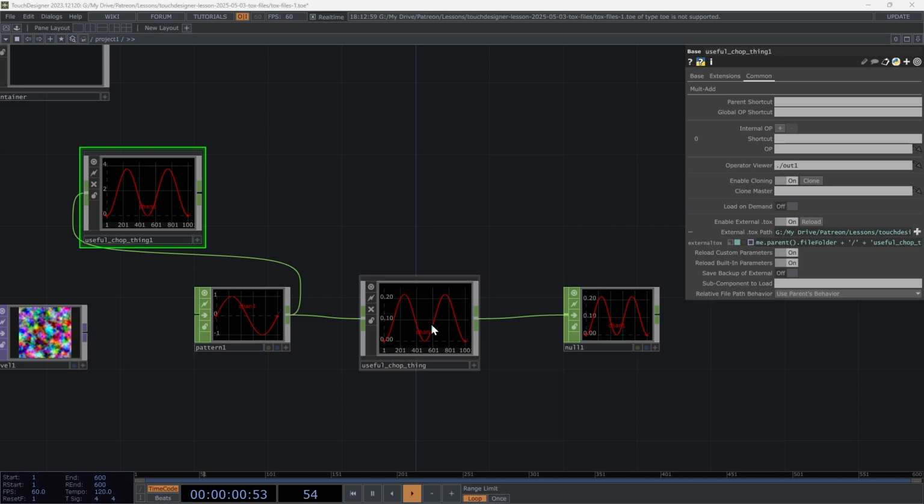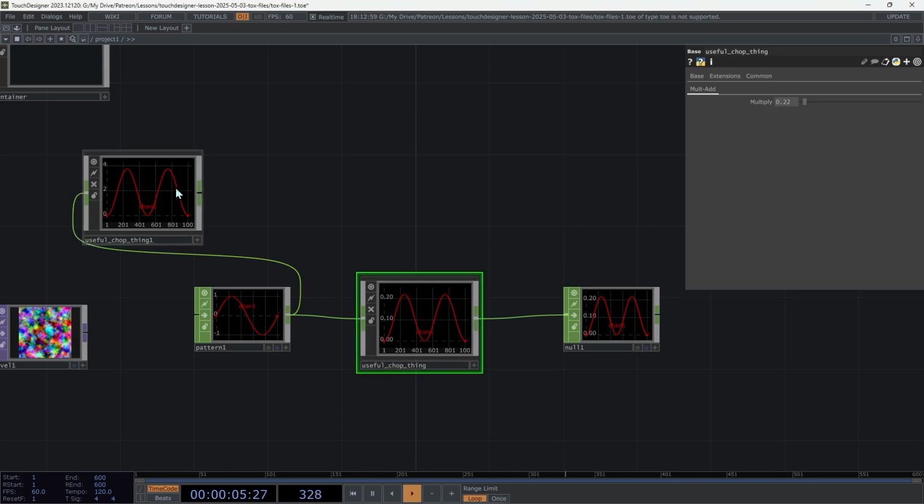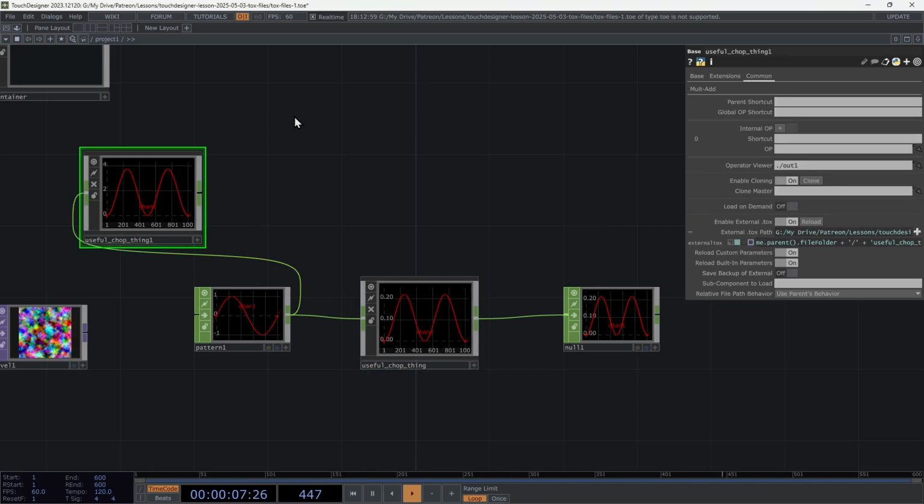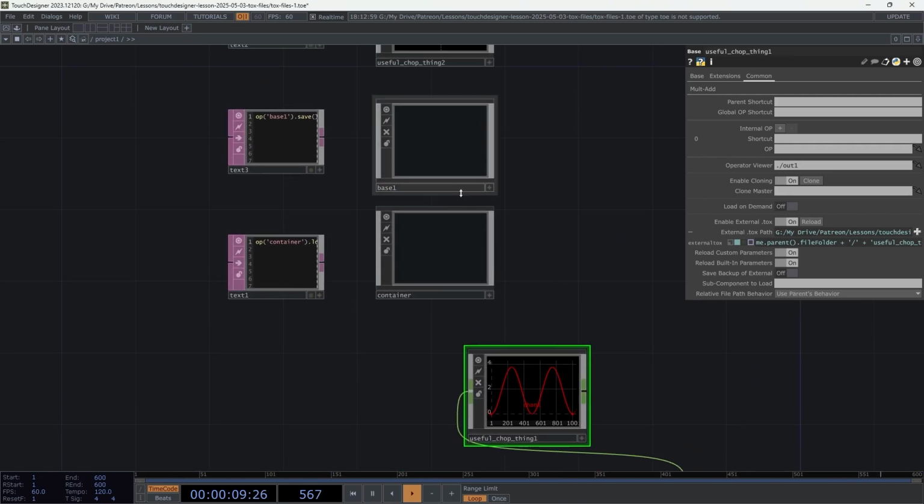In addition to loading when a project loads, or if you click this reload button, you can do this in Python.